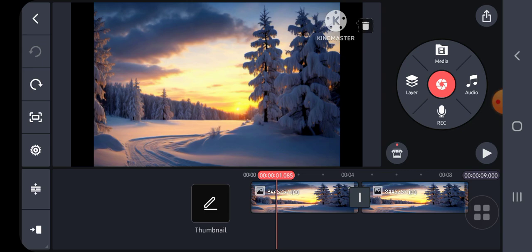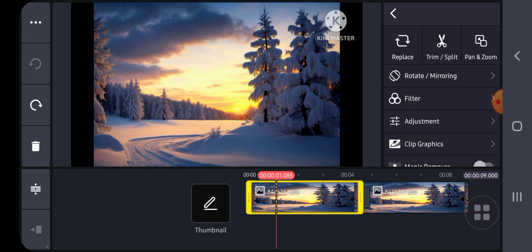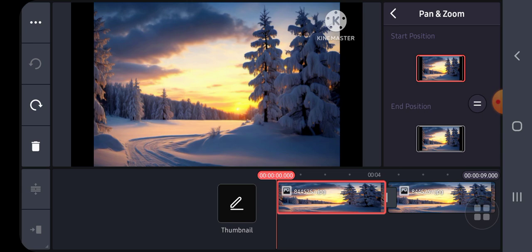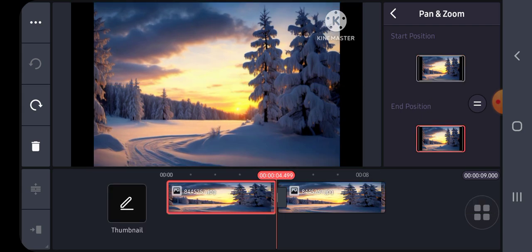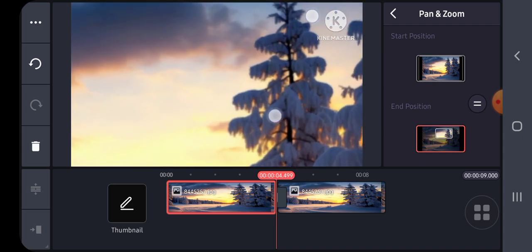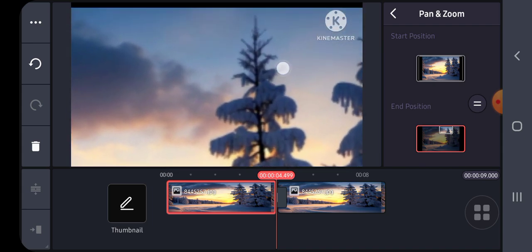First thing you have to do is click on the clip like this until this option appears on your screen. Then you're going to click on pan and zoom, and you can just select the start position. For the start position, I'm going to select this position. Okay, and for the end position, I'm going to zoom in like this.